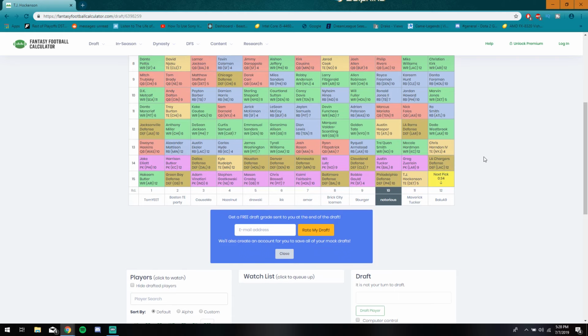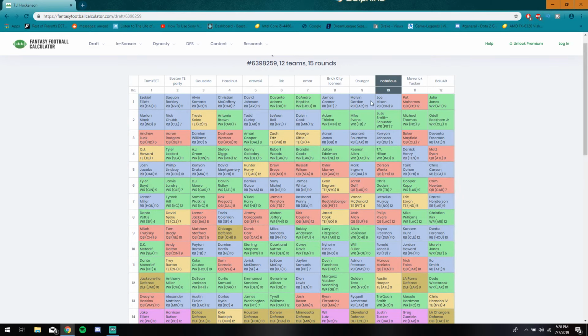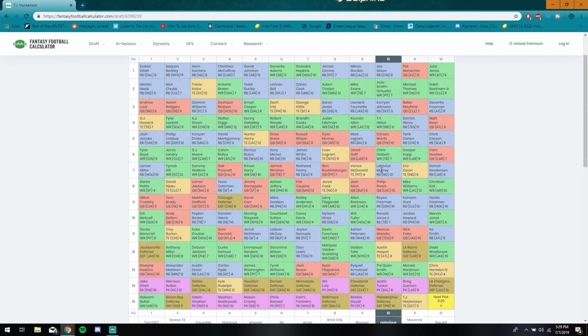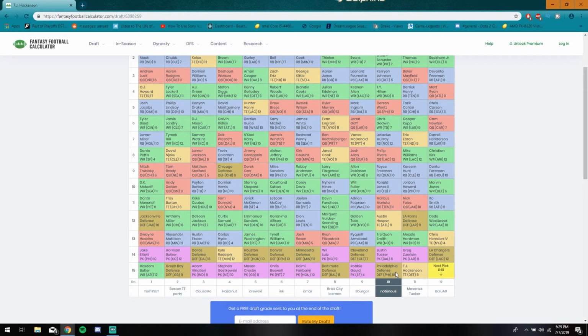So I'm going to recap our team real quick. We went Joe Mixon. Our 2 starting running backs are Joe Mixon and Kerryon Johnson. Our 2 starting receivers are Juju Smith-Schuster and T.Y. Hilton. Our 2 starting quarterbacks are Carson Wentz and Philip Rivers. Our flex is Chris Godwin. And our bench is Latavius Murray, Royce Freeman, Ronald Jones, Marcus Mariota. Our tight end is Austin Hooper, and the rest of our bench is Traquan Smith, and our kicker and defense are Justin Tucker and the Philadelphia defense.